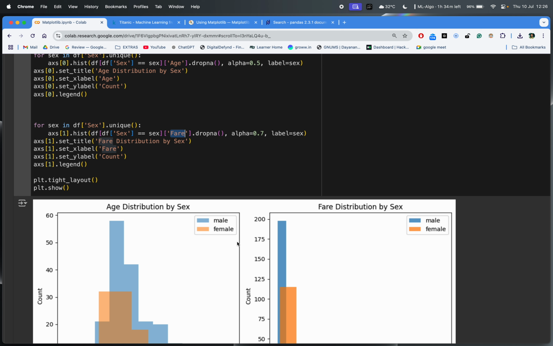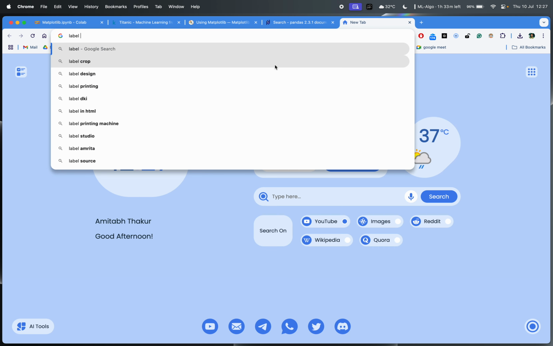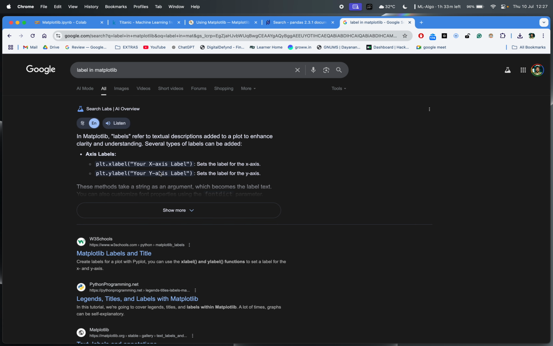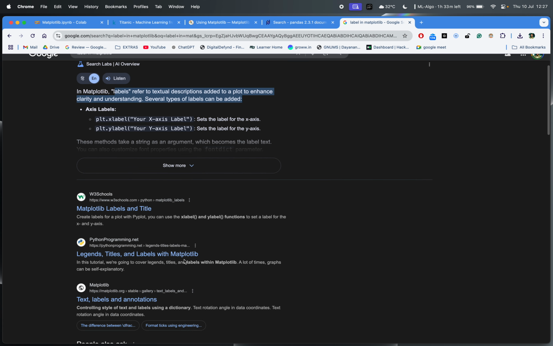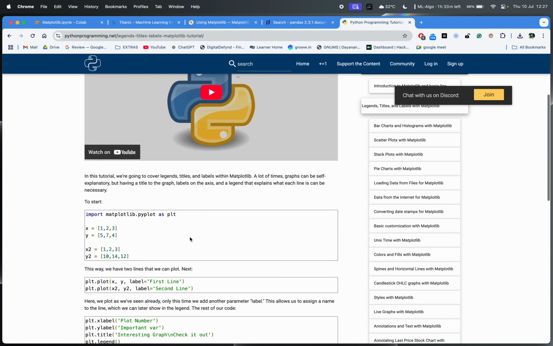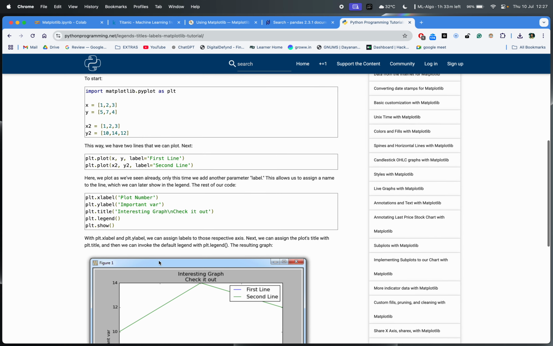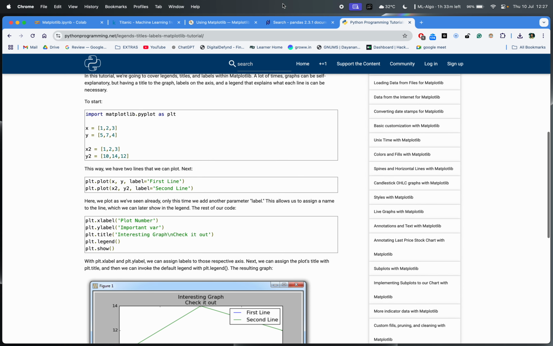Any kind of doubt? See, I forgot what the label is for. Something, basically, I forgot. That's why you should keep using it. Label first line, second line. Okay.